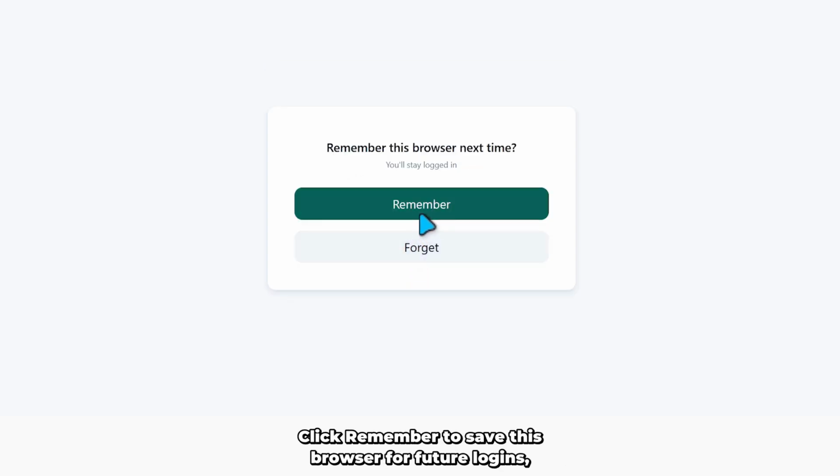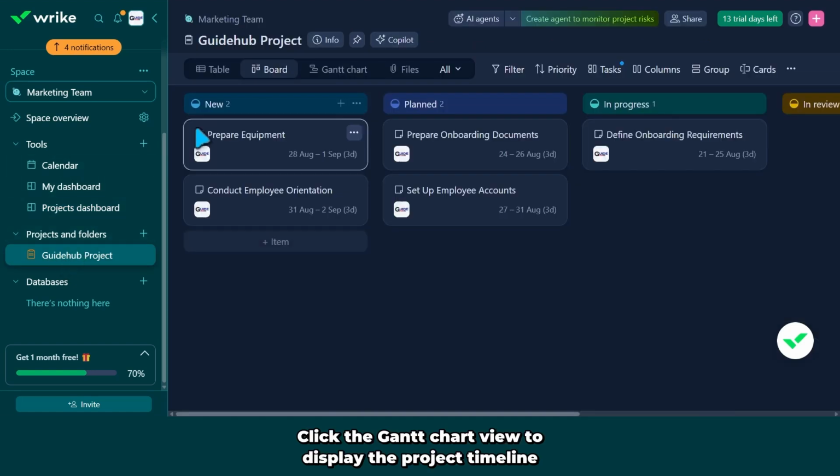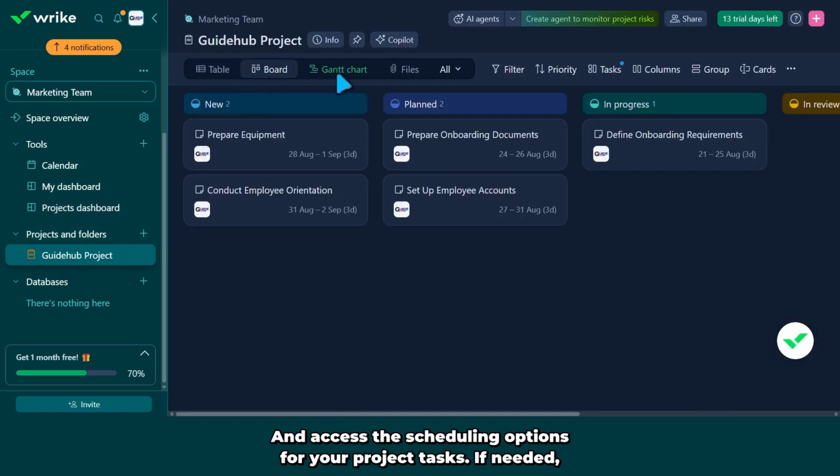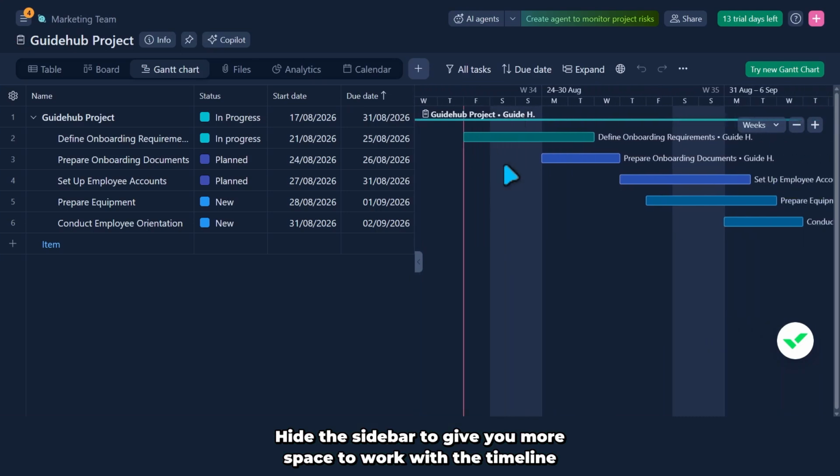If needed, click Remember to save this browser for future logins, allowing Wrike to remember the browser for future sign-ins. Open the project that you want to use. Click the Gantt chart view to display the project timeline and access the scheduling options for your project tasks. If needed, hide the sidebar to give you more space to work with the timeline.